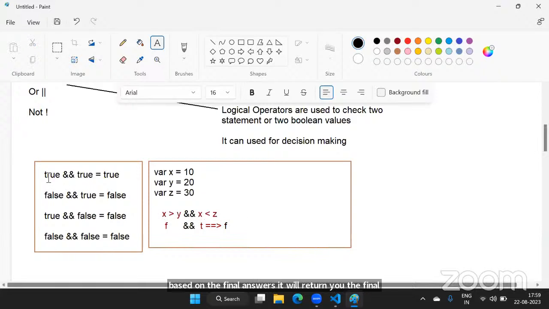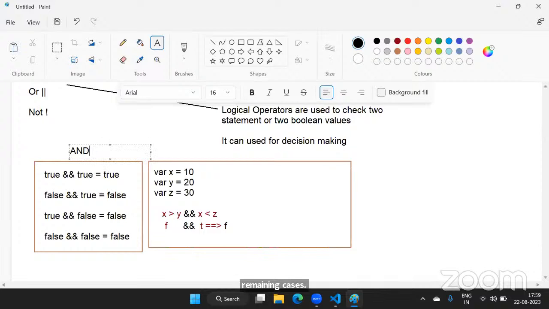So these are the conditions. If both are true, then only it will return true. In all the remaining cases, it will return false. This is how your AND operator is going to work.